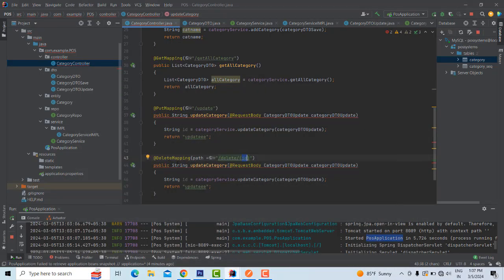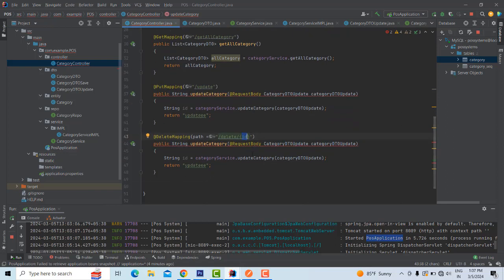Now what you're going to see here is the ID. This one should be a delete category. So here it's a delete category, and here we write a path variable. We don't need this, here's a path variable.